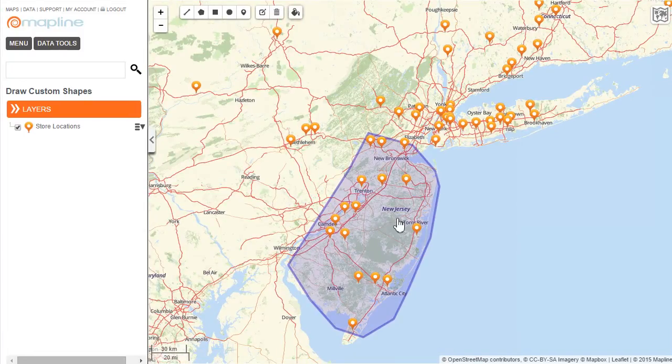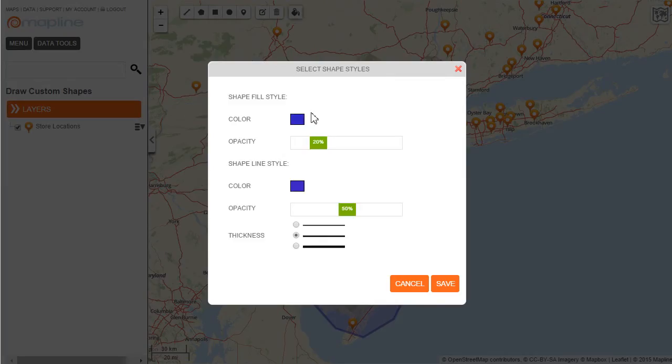Now that I've drawn this shape in the southern part of New Jersey, let's say that I also want to draw a circle with a 20-mile radius around the city of Stamford. So to do that, it's also very simple. But before I do it, I'm going to change the color. So to change the color of the shape that I'm going to draw, I click here on this paint bucket, and I can see here is the fill color, and here is the line color. So I'm just going to change the fill color.